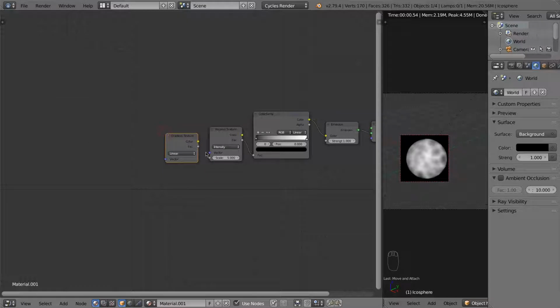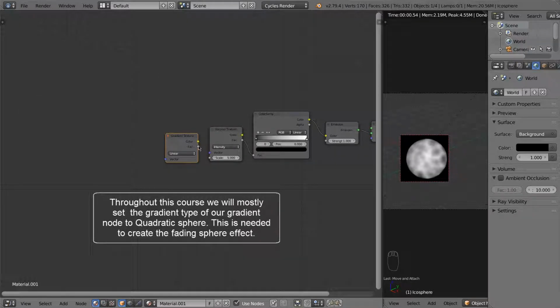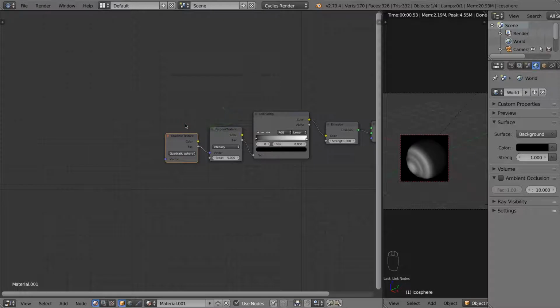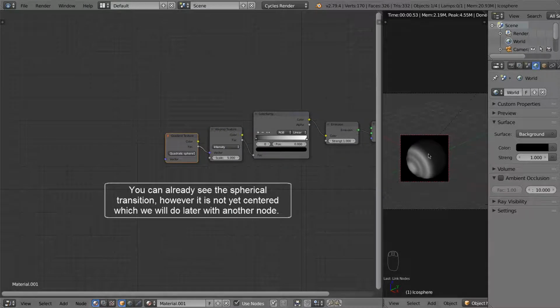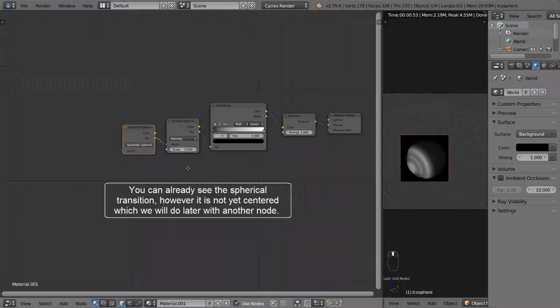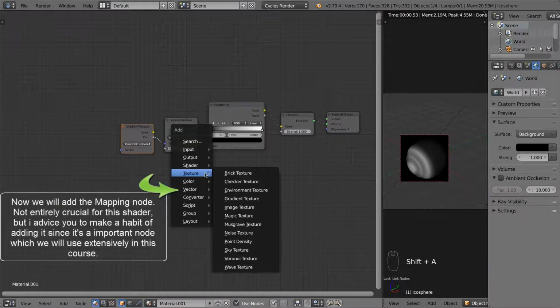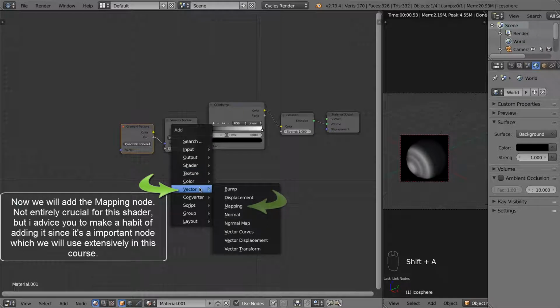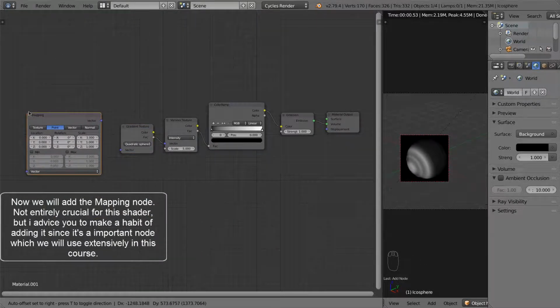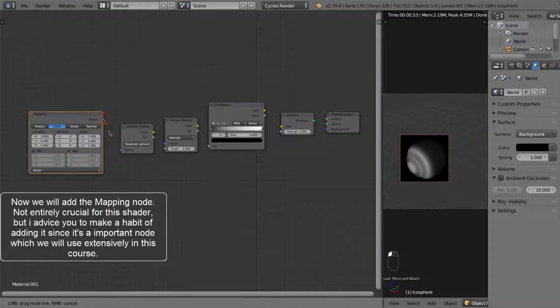Throughout this course, we will mostly set the gradient type of our gradient node to quadratic sphere. This is needed to create the fading sphere effect. You can already see the spherical transition. However, it is not yet centered, which we will do later with another node. Now we will add the mapping node. Not entirely crucial for this shader, but I advise you to make a habit of adding it.